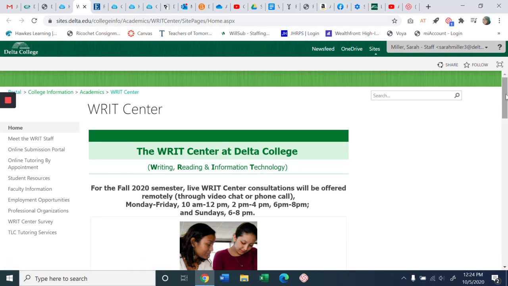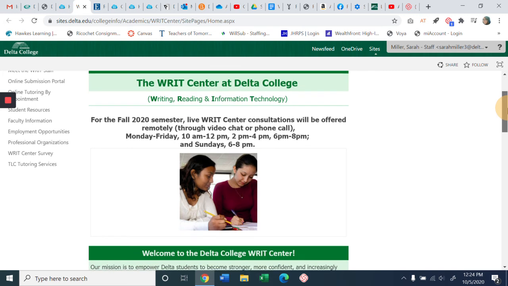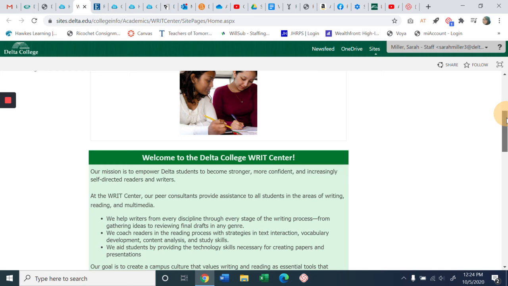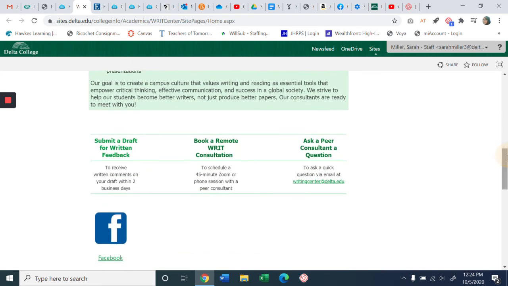And they're talking here about different things that they can offer. So you can do a live virtual session remotely to talk about your paper with one of the certified tutors directly through this webpage. So you can either submit feedback on a paper, you can book a remote RIT consultation. So this is going to be specifically meeting with somebody who can virtually look over your paper. And then you can also ask a quick question.